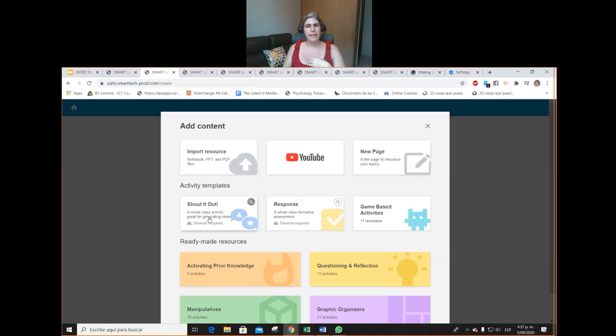Now, some of us have learned about Jamboard and Padlet. We use it very often. But if I want to include in here inside my presentation, and I don't want to be going to other websites, I don't want to be giving the students access, I want to have everything centralized. There's an option here that works exactly as a Padlet, and it's called Shout It Out.